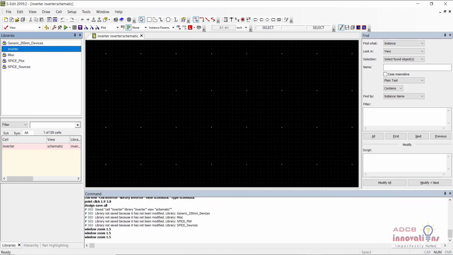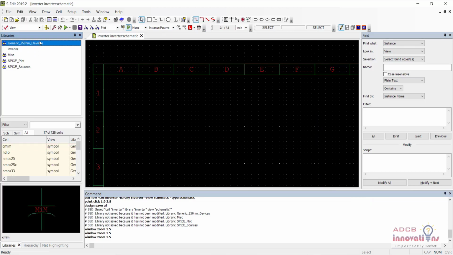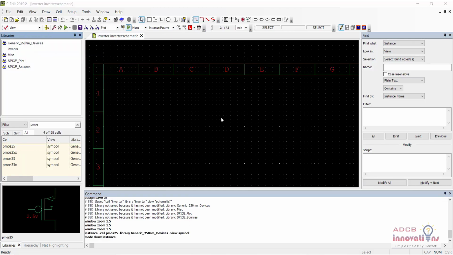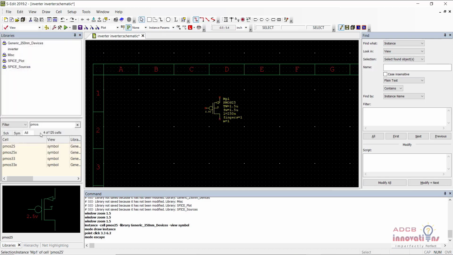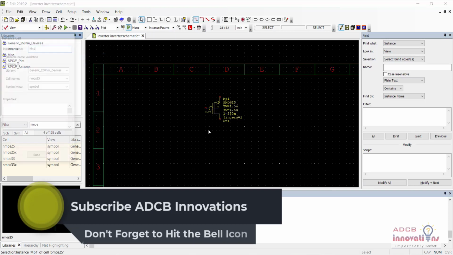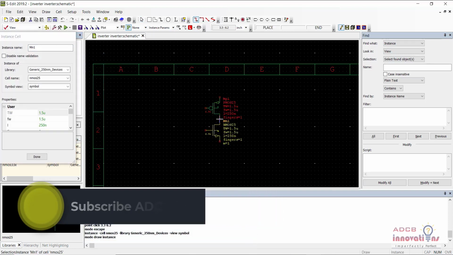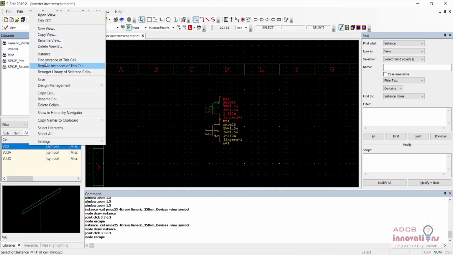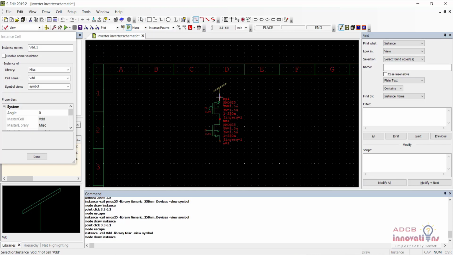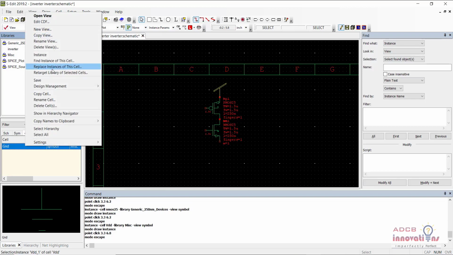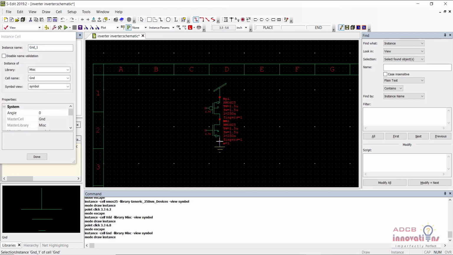Now let us quickly make a schematic of the inverter. First of all we will search for a PMOS. Here is this PMOS 25 and we are going to click instance. Similarly, we are going to select NMOS and have an instance of NMOS as well. So here is the instance of NMOS. Now we will select VDD. Here is our VDD. Now finally the ground, and this is our ground.